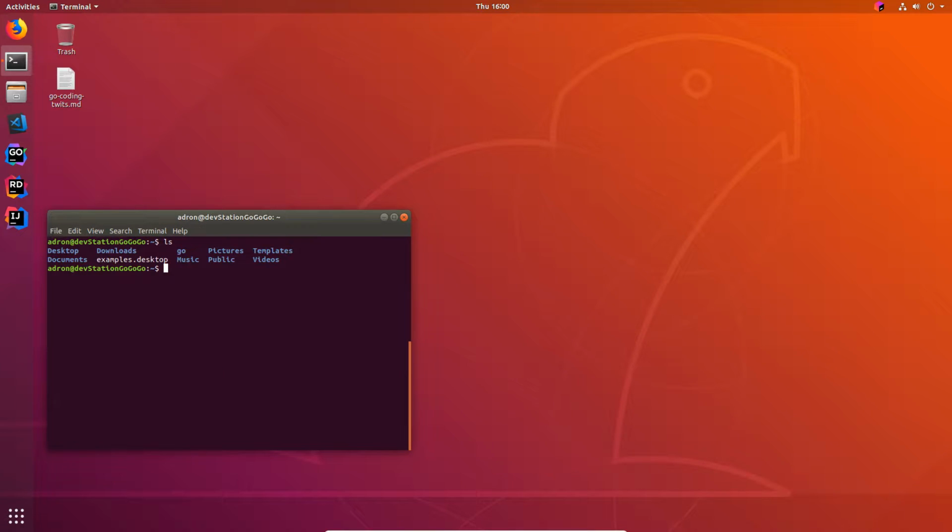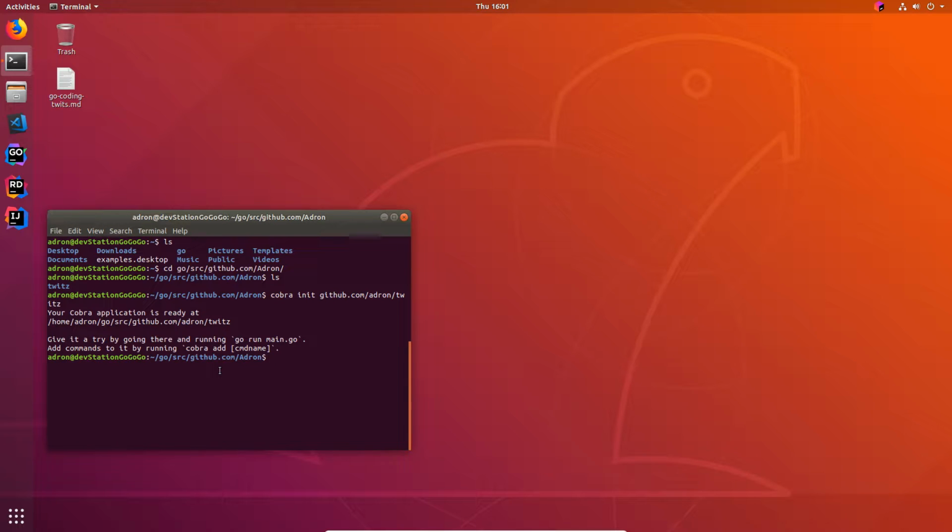So now I can go in, go back to my path, and there's Twitz. Now if I type cobra init github.com, and you should put your whole path in like this, because it's expected. And I'm actually going to type Adrian and then Twitz. Okay. Oh, it did actually put it there. Cool.